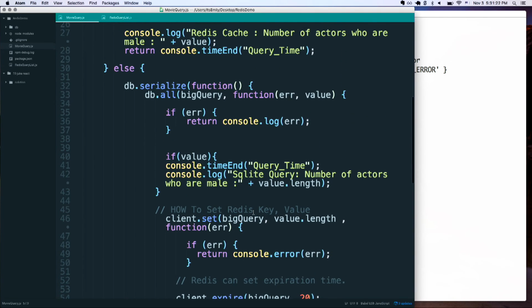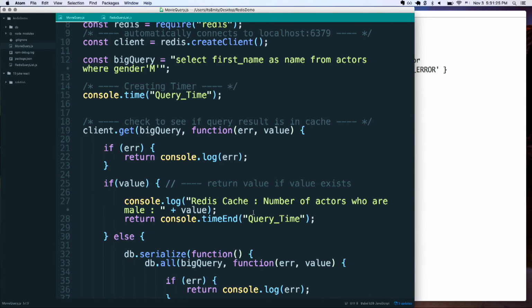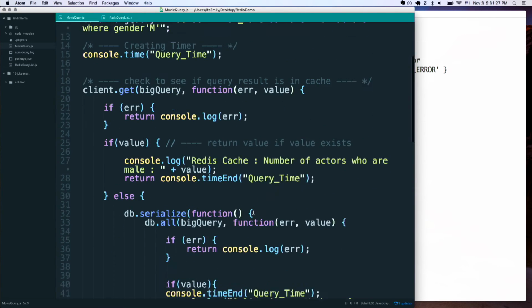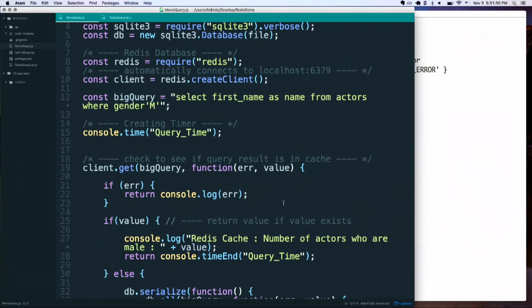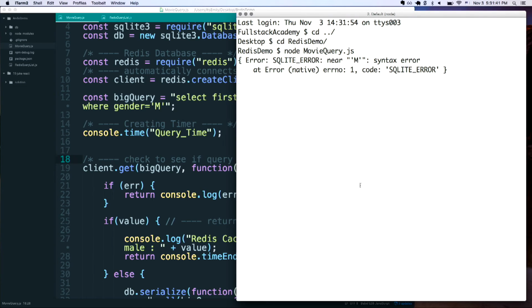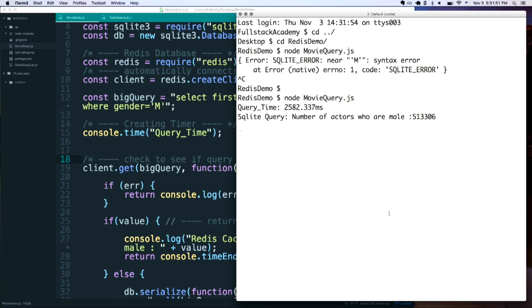What did I do here? Oh, gender, okay, yeah. Gender equal M, there we go. This was really hard to do, the query part. I couldn't do any join tables. I really wanted to show a join table, but okay, so we're going to exit that. That took that long, and then I'm going to do it a second time before 20 seconds.